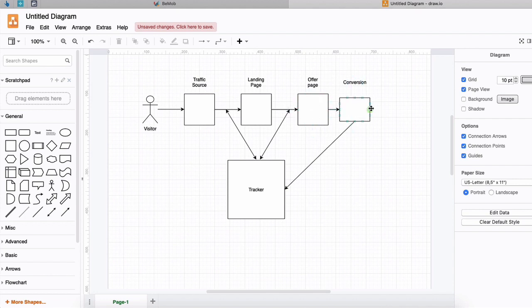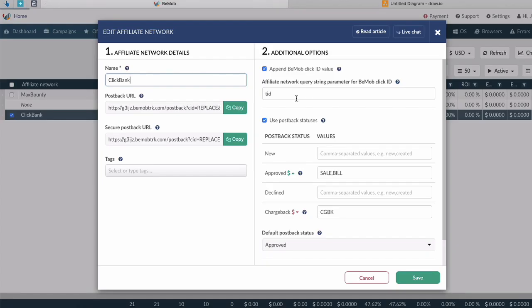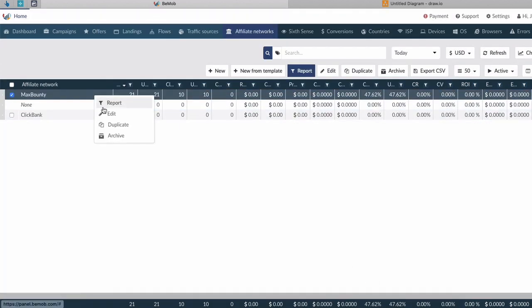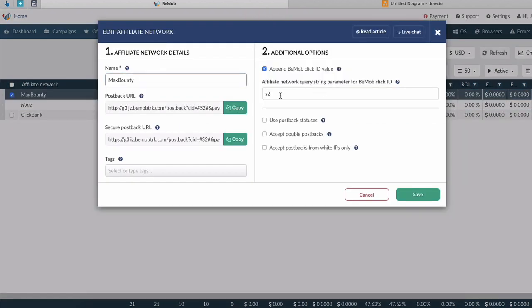So for instance, in this diagram, when this conversion happens, this affiliate network passes to the tracker something called a postback, and that postback contains the click ID that we assigned here. And so when you create an affiliate network, you can automatically have it populate a click ID, so it can internally track the click ID that you generated. So in this case, ClickBank, it's TID, but for Maxbounty, it's something else. It is S2. And for other networks, it's another value.